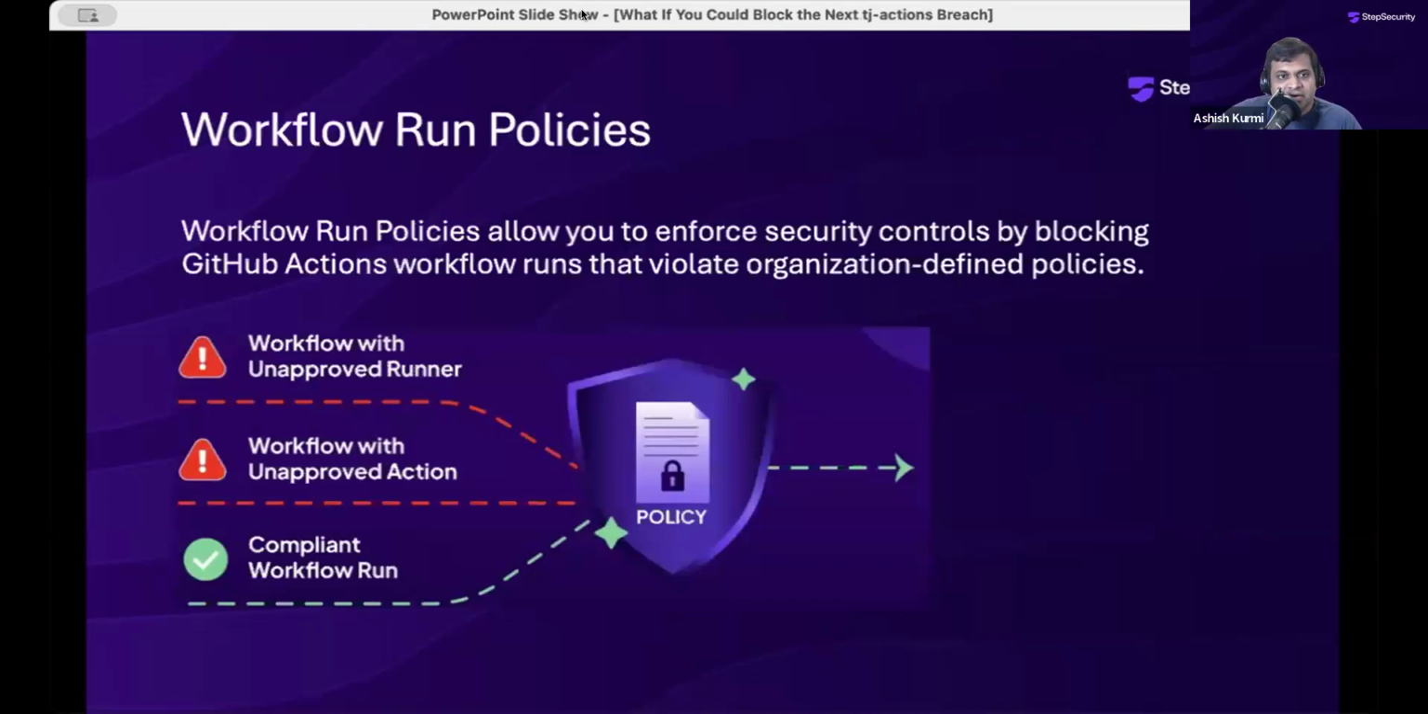With that, now we can deep dive into workflow run policies. Let me stop sharing. I can go ahead and share my screen.